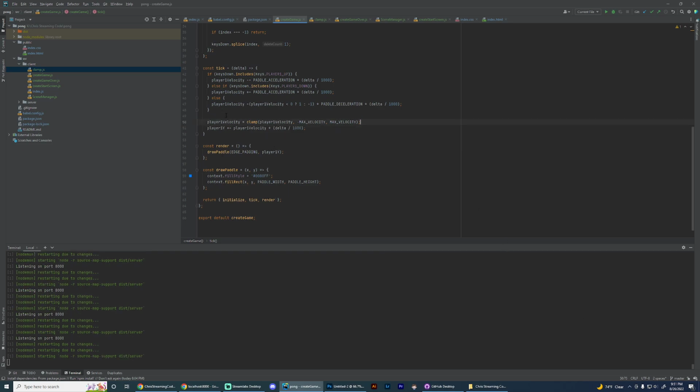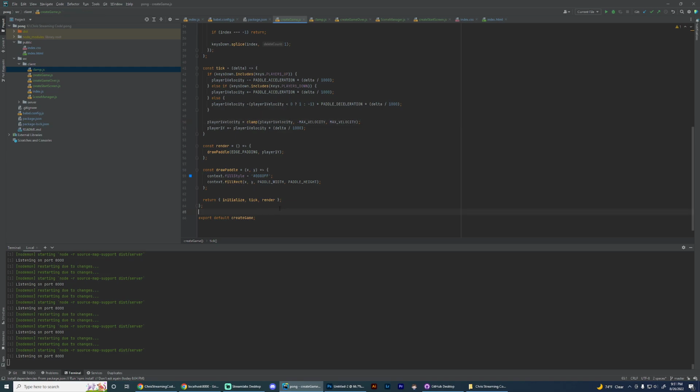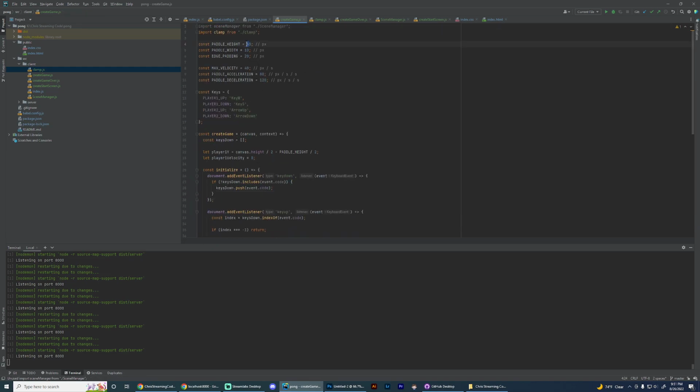Okay, so we do the velocity, then we apply that velocity to our player's current position. So now we have a nice physics-based movement. It's kind of slow, so let's go ahead and fiddle with a couple values real quick. Let's make our paddle a little taller. Let's crank up the max velocity, maybe quite a bit.